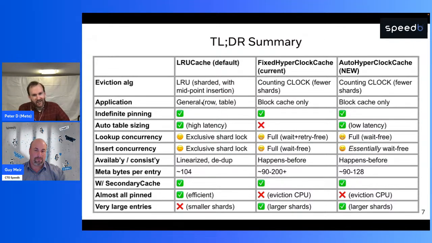And it's worth noting that the LRU cache does have some uses that HyperClockCache doesn't currently support. So you may have heard of row cache, and internally we have something called table cache. And these only work with LRU cache, and we might fix that someday, but it's not a big deal overall.